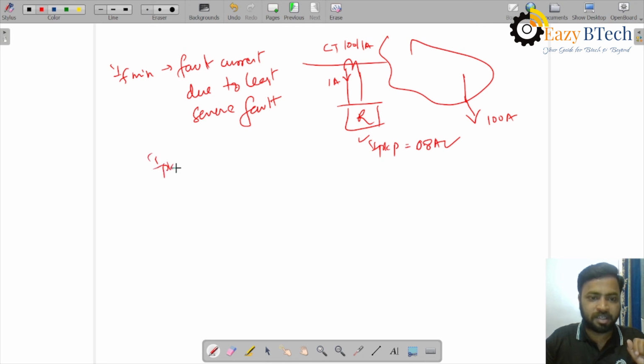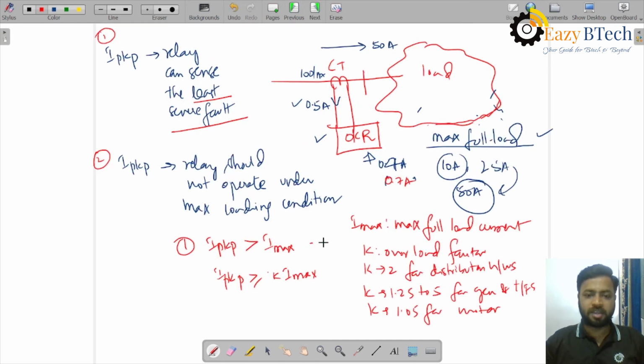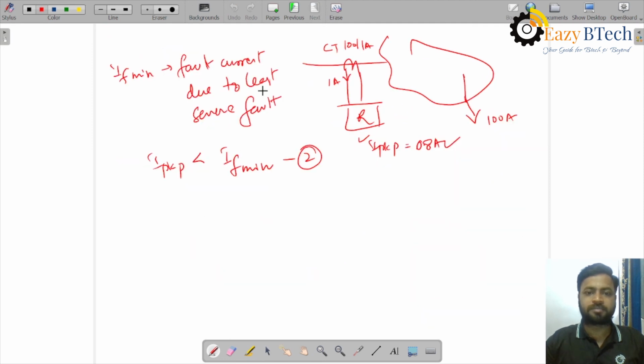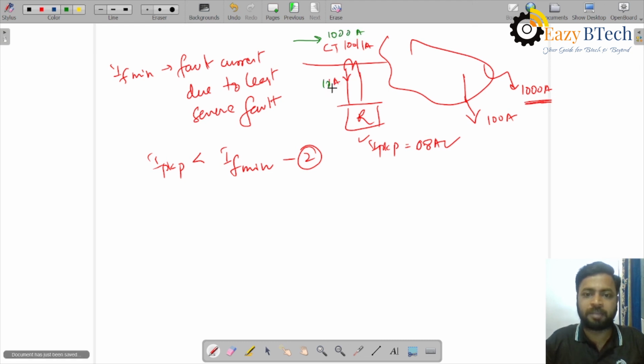With this, we can understand that the pickup current should be less than the current caused due to the minimum fault current. This is the second condition. The first condition is that pickup current should be greater than the maximum current or the full load current. Before going there, let us see if the fault is drawing 1000 amperes and this is the maximum possible fault current. In this case, how much current is flowing here? 10 amperes will flow.